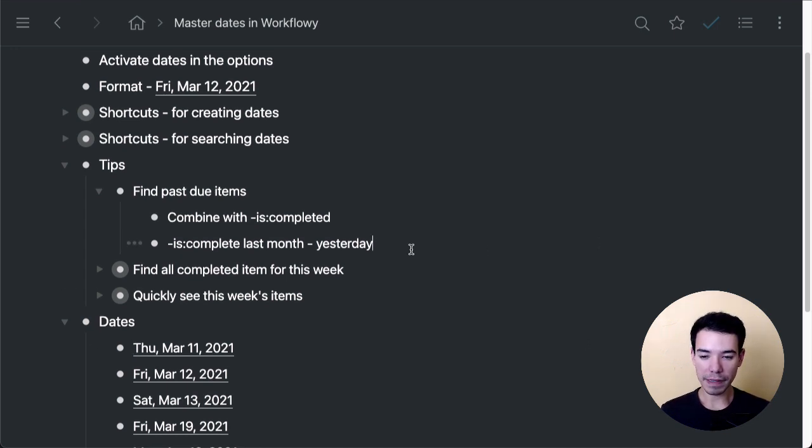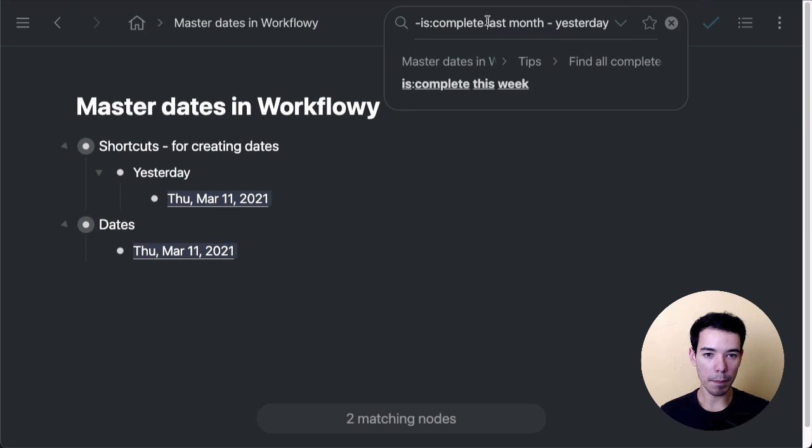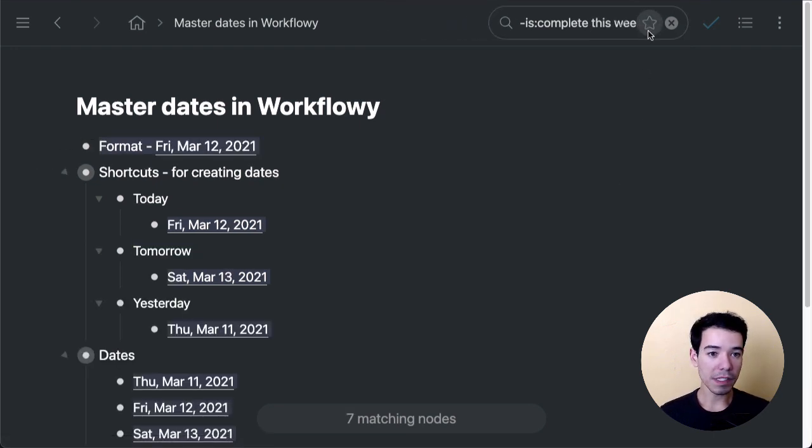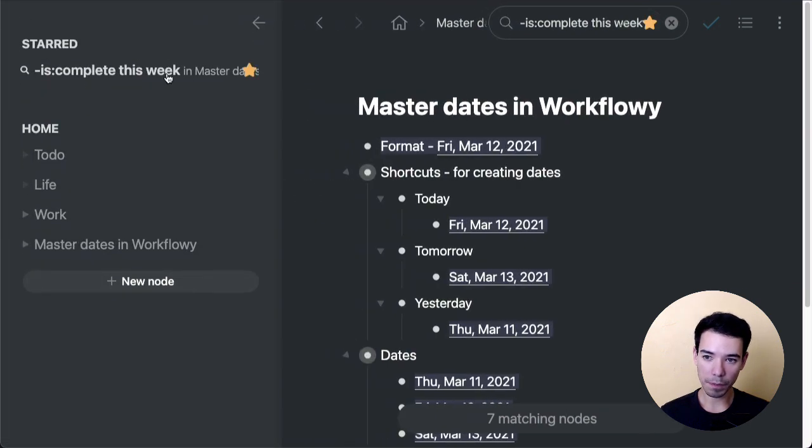So once we have a search like this that we want to perform over and over again, instead of having to type it in, we can search for it once. And I'm going to go ahead and modify it so it's this week. Then what we can do is hit the little star icon in the search bar, and that's going to send it to the left-hand sidebar right here. So now whenever we want to perform that search, we would just click this right here, right? If I click it again, it's going to perform that search.